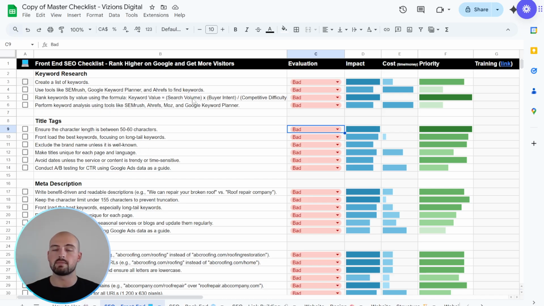And then you have the third aspect, which is competition difficulty. So how hard is it for your business to rank number one, number two, number three, whatever, to compete, to penetrate into the market? How difficult is it for you?